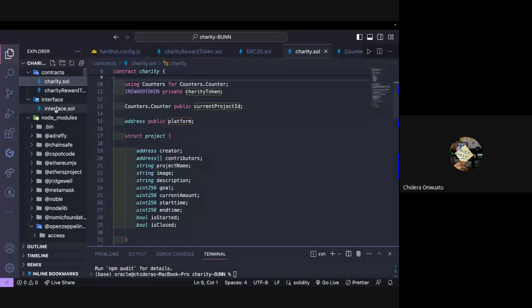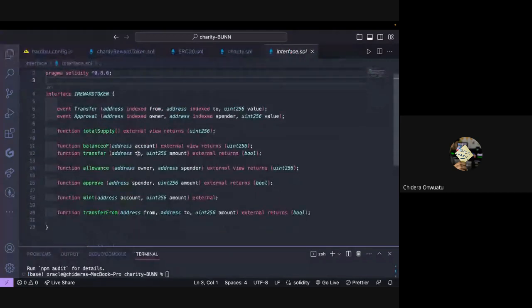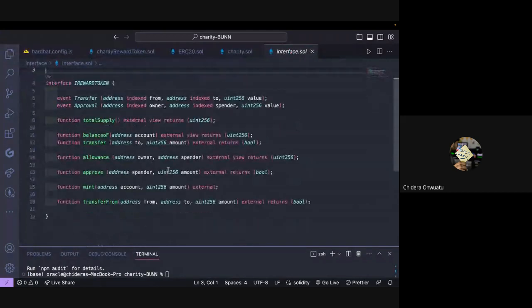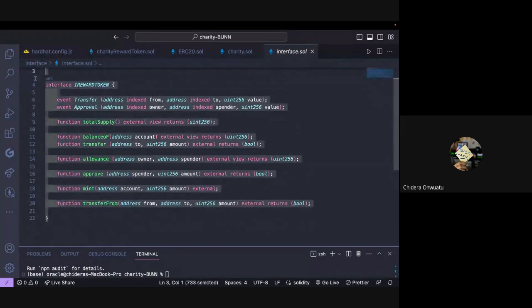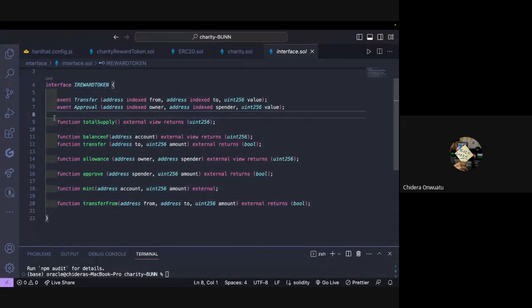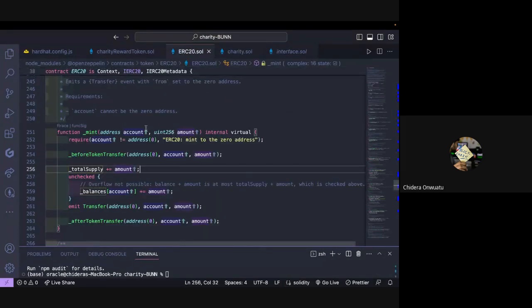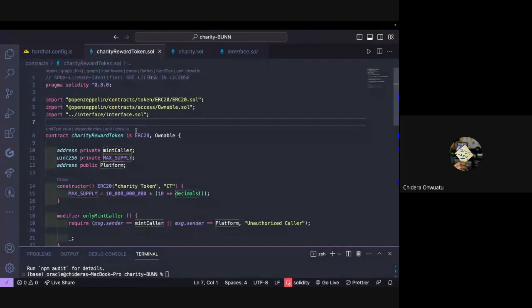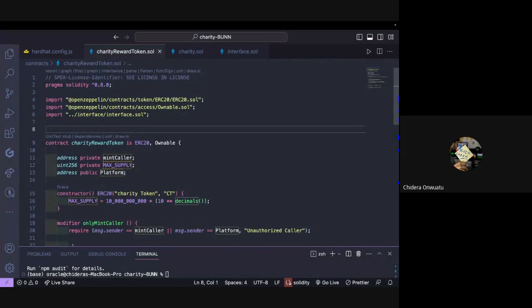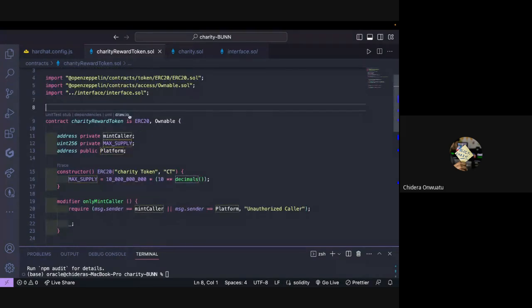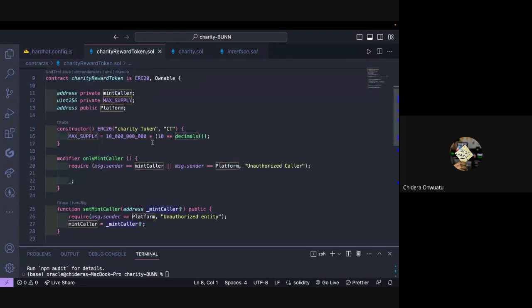Before we started, we created an interface. This interface is where we specified all the functionalities of our ERC20 token, which we are going to implement in our charity contract. Then we created our own dedicated ERC20 token, inheriting the OpenZeppelin ERC20 library here. We're also using Ownable to get the person that deployed the smart contract.